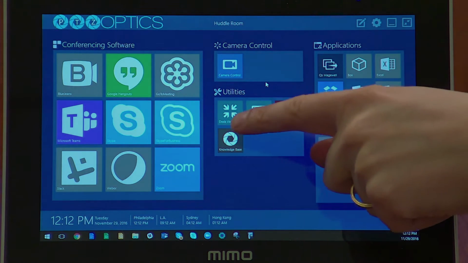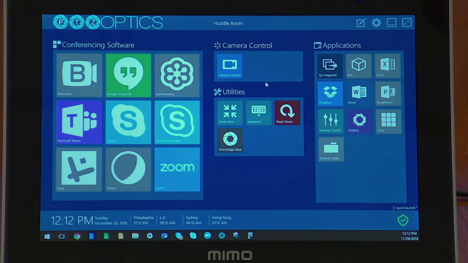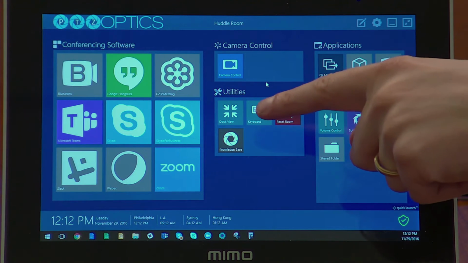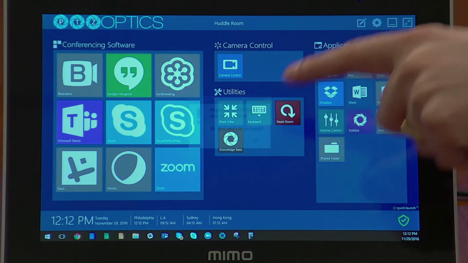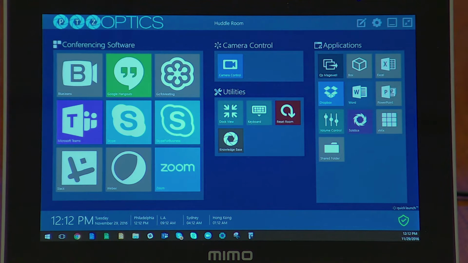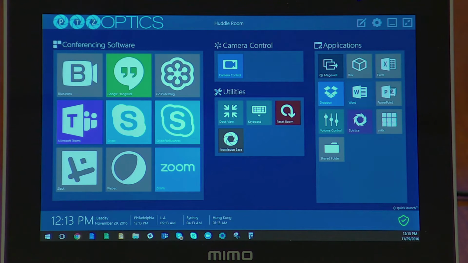The other part here is the dock view, which I'll show in a little bit. That's a persistent toolbar that brings all of these controls into a little bar to the right-hand side of the screen, so that you still have all of your controls. The reset room button is really part of the power of a shared collaboration space, where you walk in and maybe people have changed things a little bit. You can hit the reset room button. It will delete all temporary files, passwords, browser history, and set everything back up to your default state.